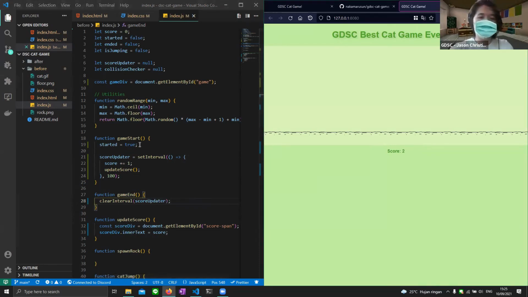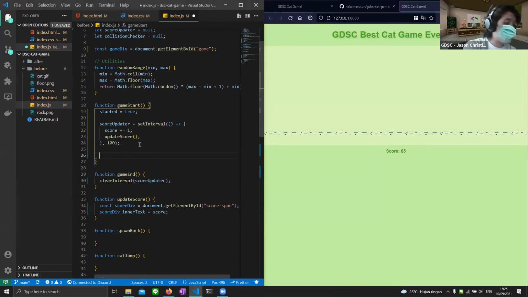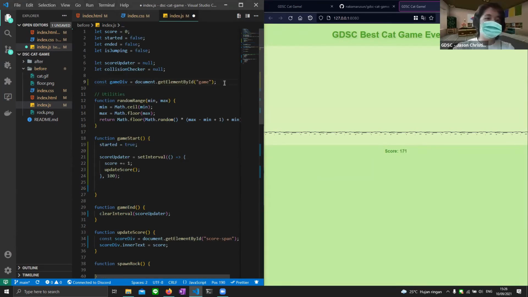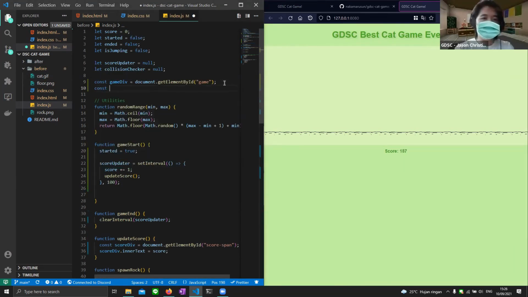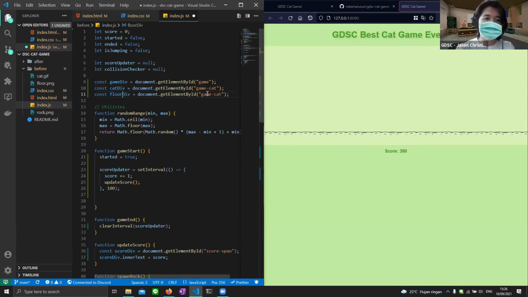Okay, the scoring works. Now let's get into moving the cat and moving the grass. Here, I'm going to create a reference to the cat. I'm going to create const cat div equals document.getElementById, and the ID of the cat is game cat. I'm going to do the same for the grass. I'm going to type floor div, and the floor div will be game grass.